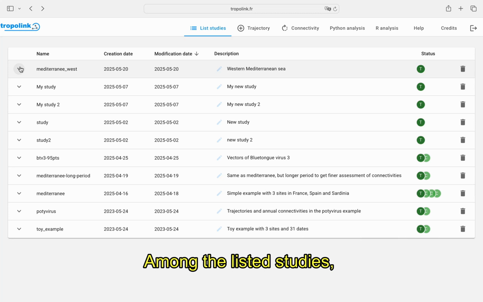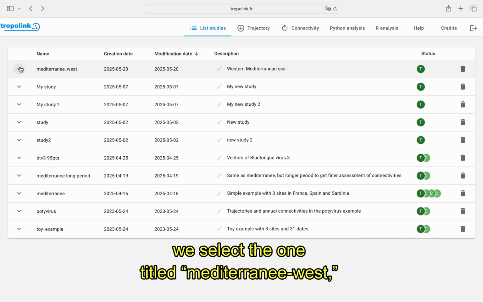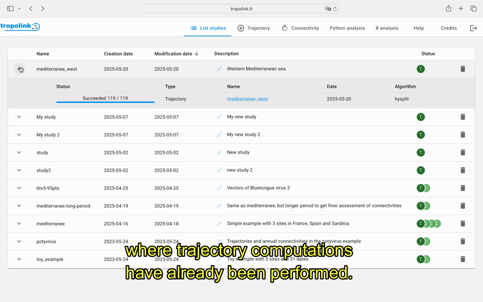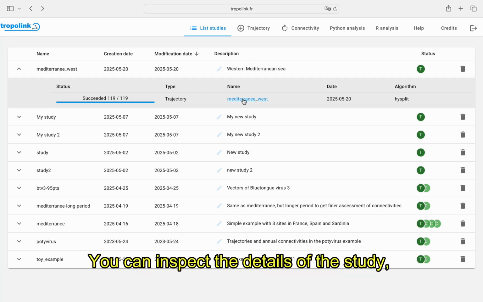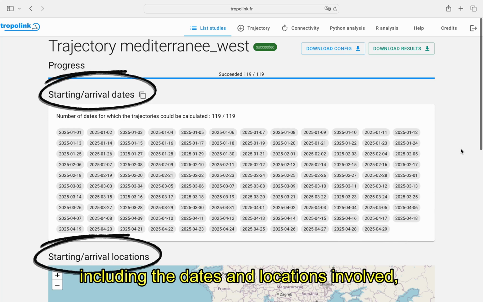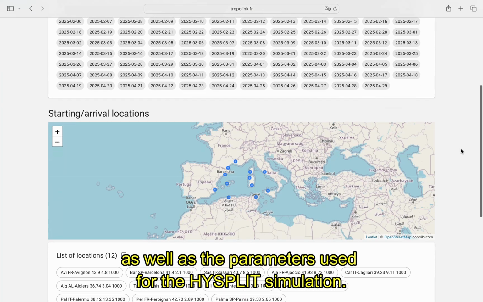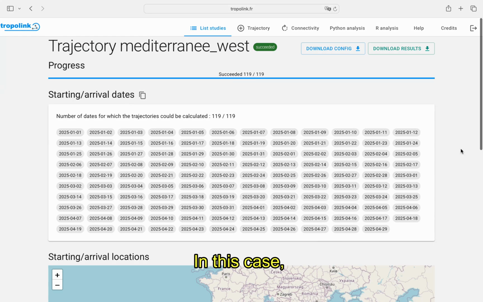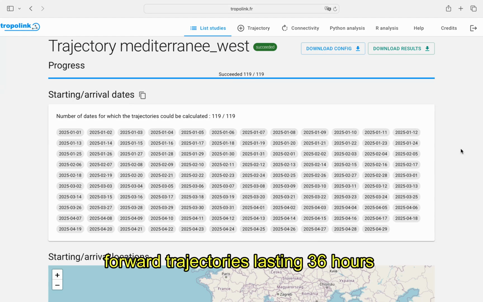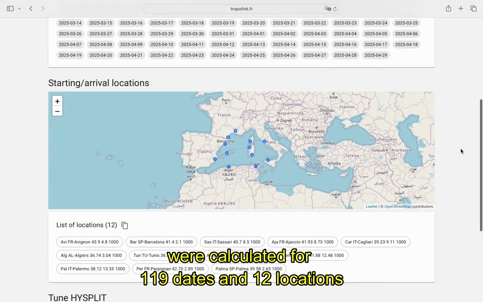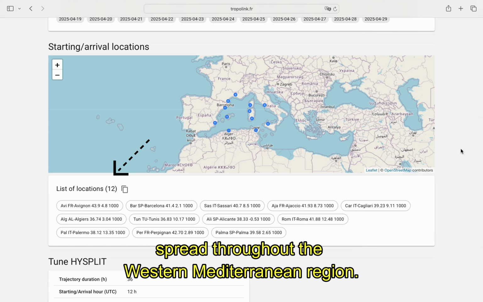Among the listed studies, we selected the one titled Mediterranean West, where trajectory computations have already been performed. You can inspect the details of the study, including the dates and locations involved, as well as the parameters used for the high-split simulation. In this case, forward trajectories lasting 36 hours were calculated for 119 dates and 12 locations spread throughout the Western Mediterranean region.